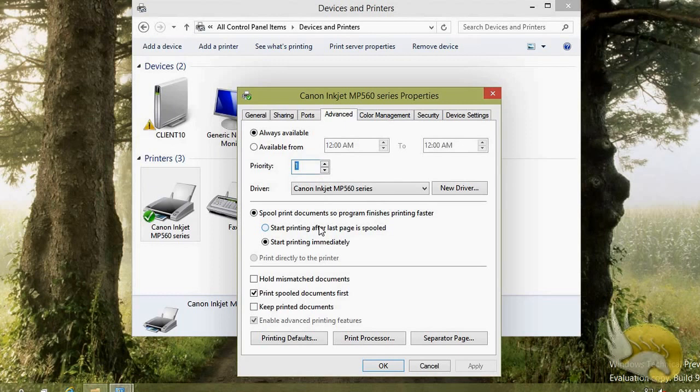But if I start printing immediately, and I have a very long document, it just starts as soon as it receives the document without even waiting for the whole printing job to be received. Okay. And I have Print spooled documents first. I can keep printed documents or things like this. These are not so important.